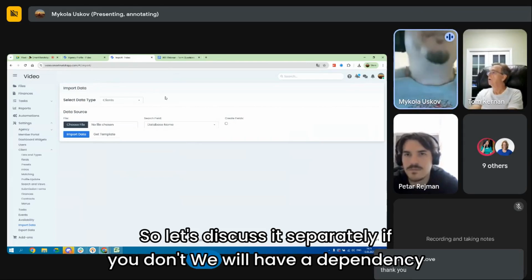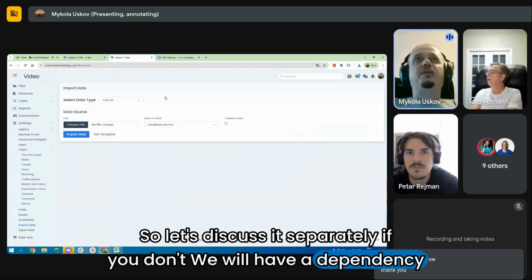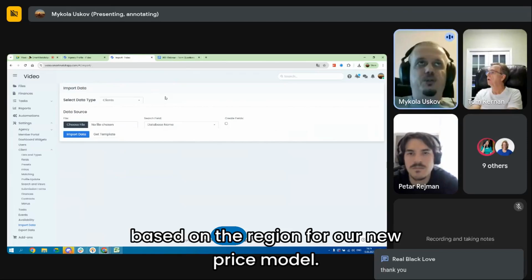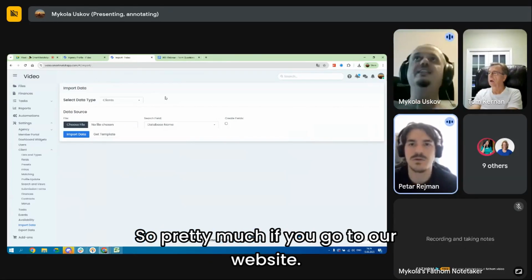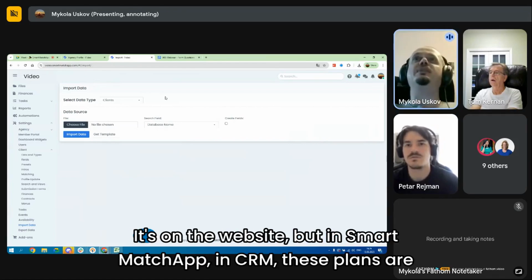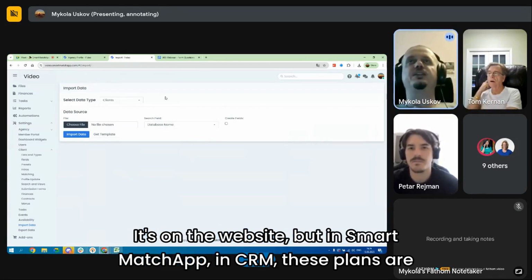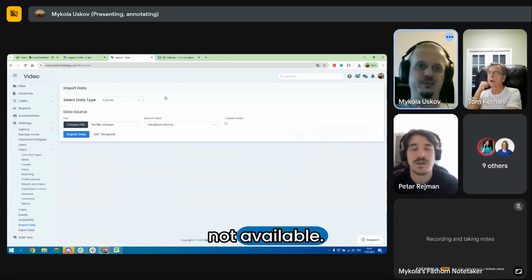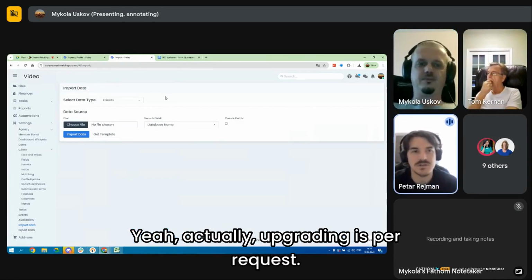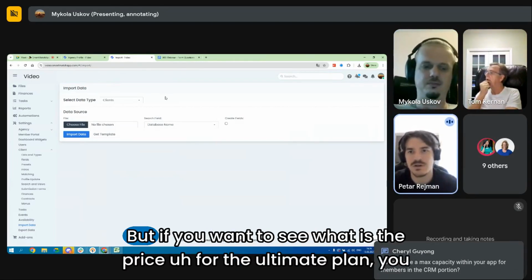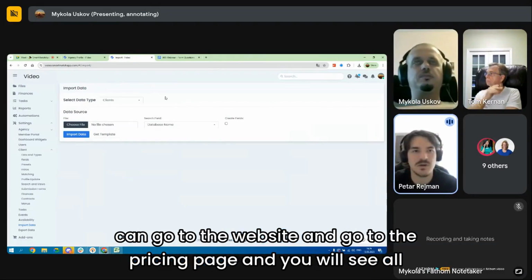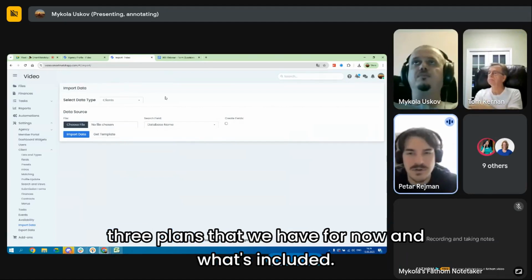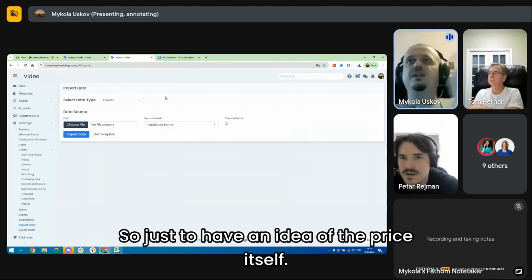Yep. Because we will have a dependency based on the region for our new price model. It's already there, so pretty much if you go to our website and go to the price page. It's on the website, but in SmartMatchApp, in CRM, these plans are not available. That's why it's per request. Actually, upgrading is per request, but if you want to see what the price for the ultimate plan is, you can go to the website and go to the pricing page, and you will see all three plans that we have for now and what's included. So just to have an idea of the price itself.